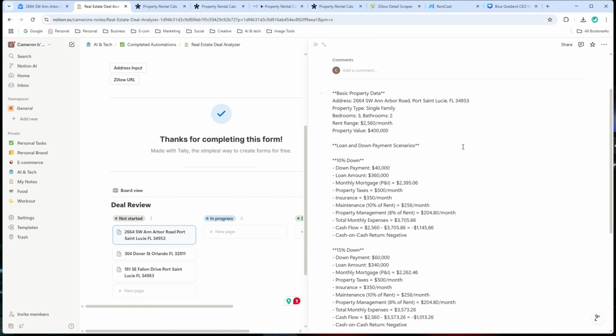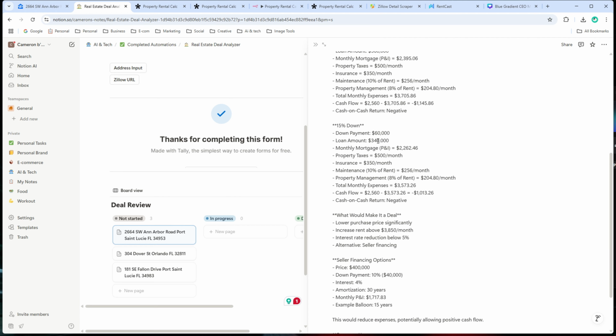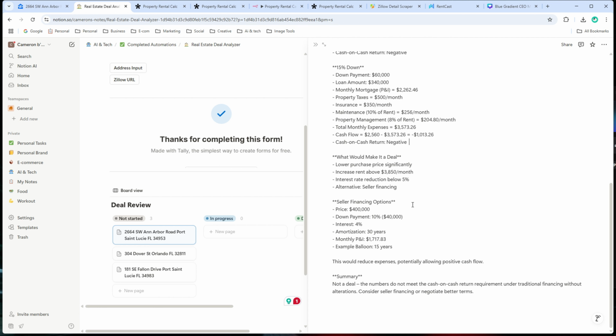Okay, so in Notion, this here is basically now the response. So I had it basically break down by saying, hey, if I put 10% down, would it be a deal? In this case, negative. The cash on cash return would be negative. If I did 15% down, would it be a deal? Negative. And if none of those options were true, I basically wanted it to give me an option of, okay, what would make it a deal, right? So it's basically telling me, okay, I need a much lower purchase price. I need to increase rents to this amount in order to get the cash on cash return I need, or I can negotiate these seller financing terms, right? And it gives me a quick summary, not a deal, lets me know why. And yeah, basically that's it.